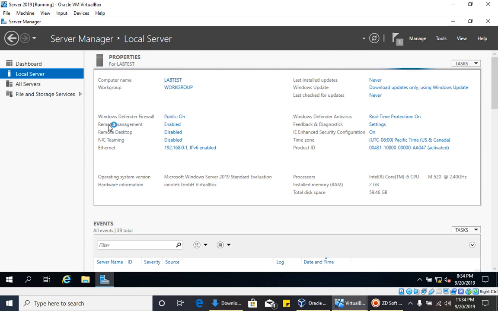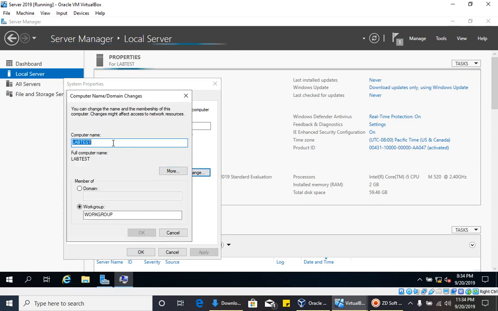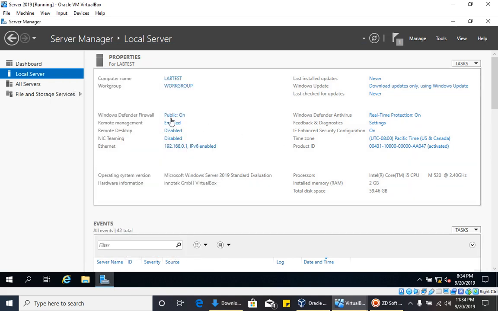Also, if you'd like to change your computer name, you can just do it from here. You click the name, you click change, and here you can name your computer. Most likely you will be prompted to restart your PC, so you have to restart your computer.